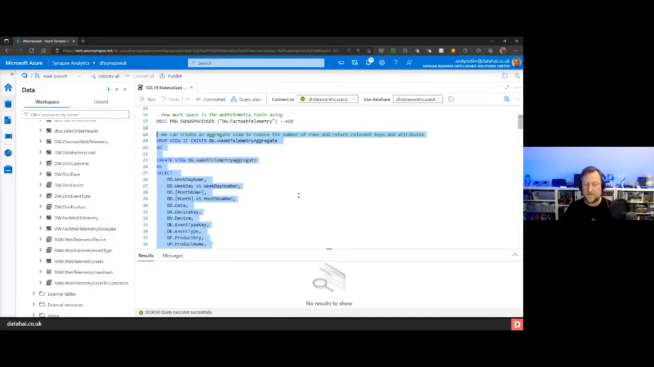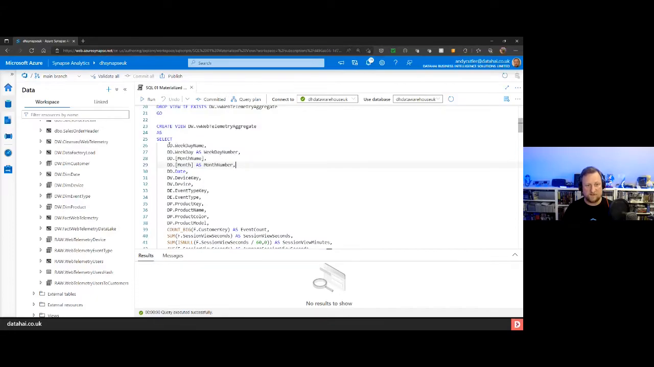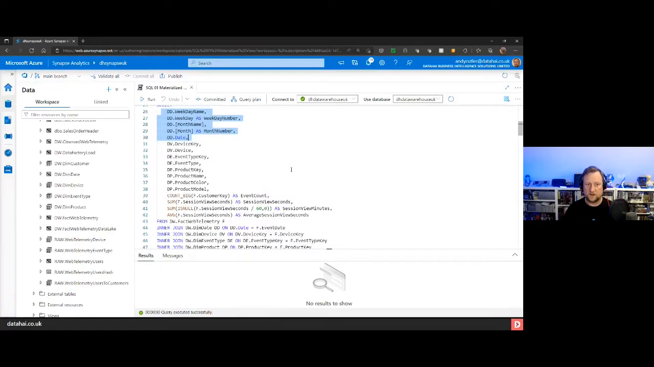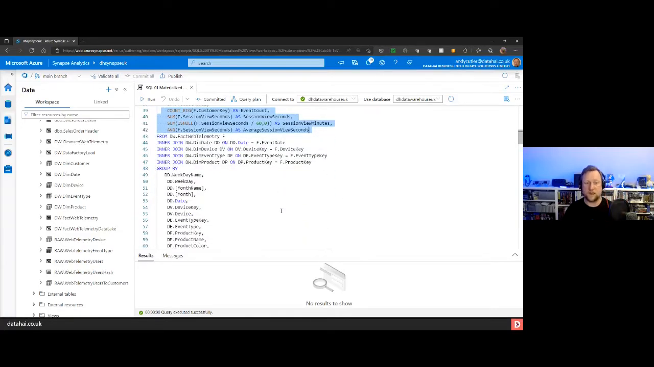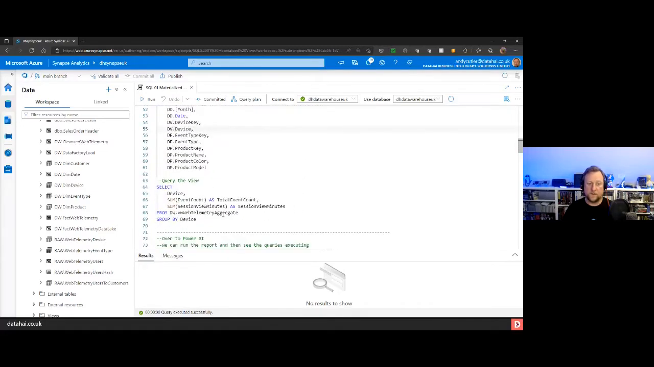As you can see, it's just a standard SQL statement. We're selecting some attributes from our date dimension, some attributes from our device dimension, our event type dimension, product, and some aggregates. Doing some inner joins and grouping. Nothing out of the ordinary.